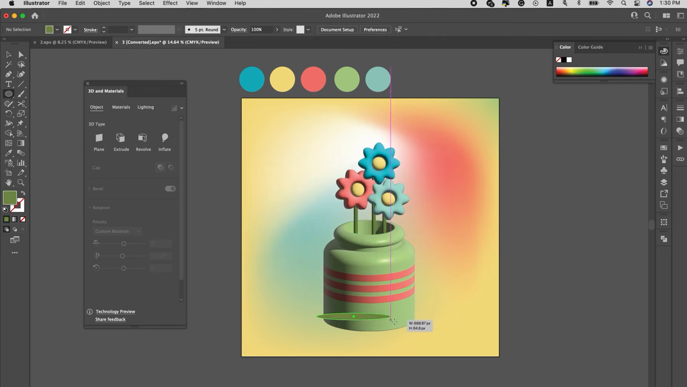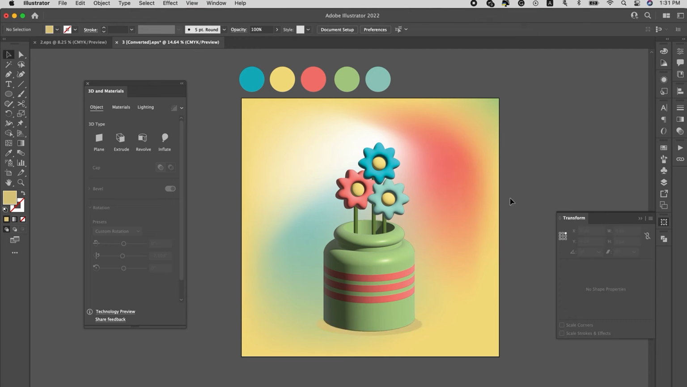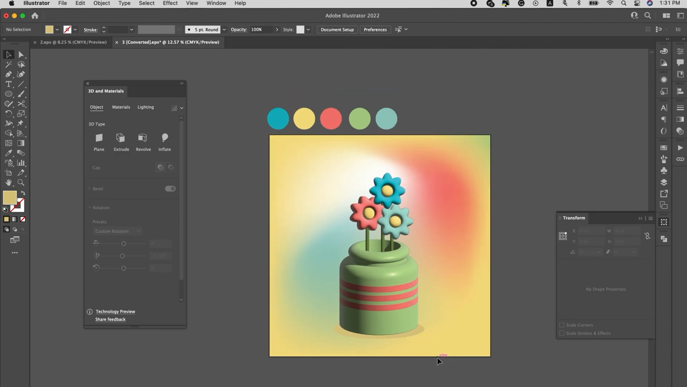Now let's create a shadow for the flower vase, so that it doesn't look like it's floating, right? Let's create a darker color of the background so that it looks like it's sitting on the floor with a little bit of shadow. So this is it. This is how it looks. I think it looks pretty cute.